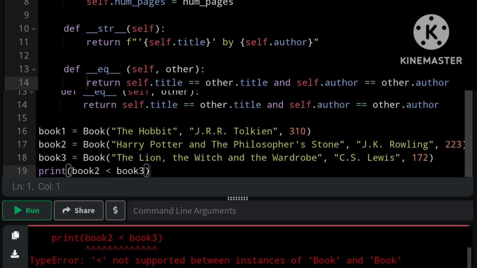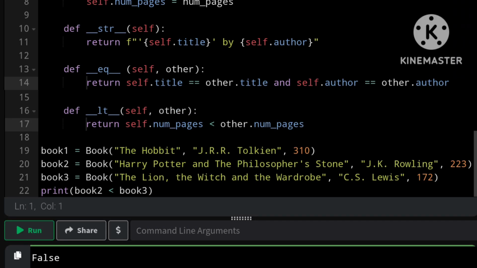If two objects are equal, what if I was to print book 2 is less than book 3? Like, what does that even mean? And I am just going to get rid of these two lines. Type error: less than is not supported between instances of book and book. So we cannot use less than on two objects, but we can customize that behavior by using dunder less than, which is just lt. We are examining one book and the other book, self and other.